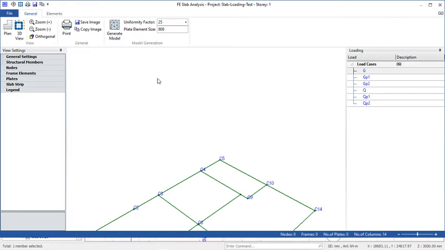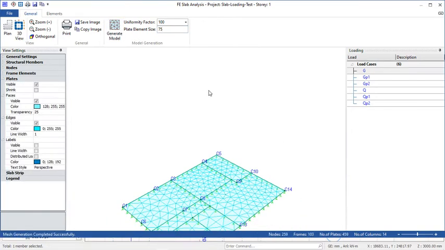So what I've discovered is that, like I said, the finer the mesh, which is what finite element is all about, the better the accuracy of your result. I have tested this and I have seen that the best that can give you something close to what you want is when you have a uniformity factor of 100 and a plate size element of 75, so that gives you a final mesh.